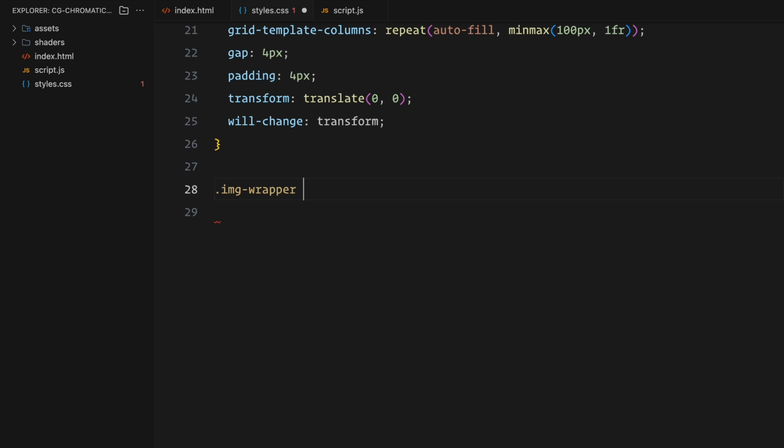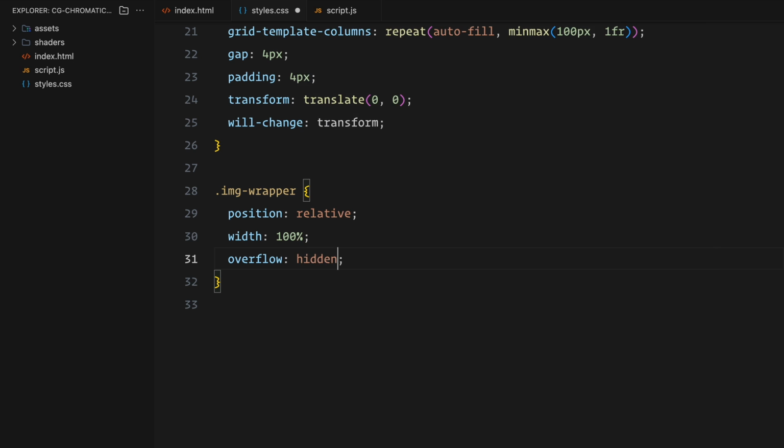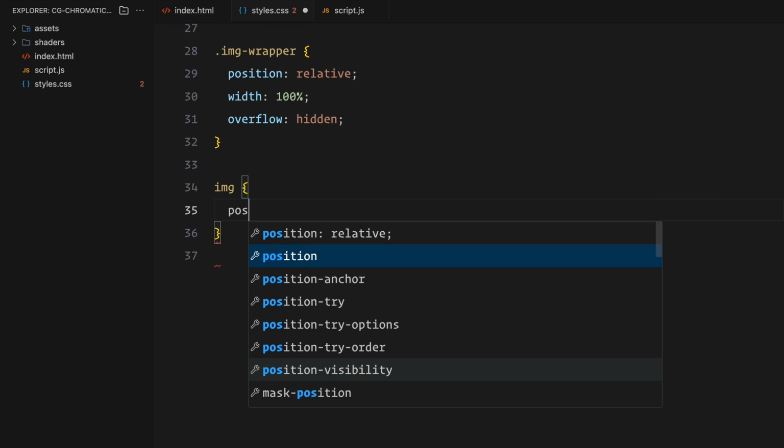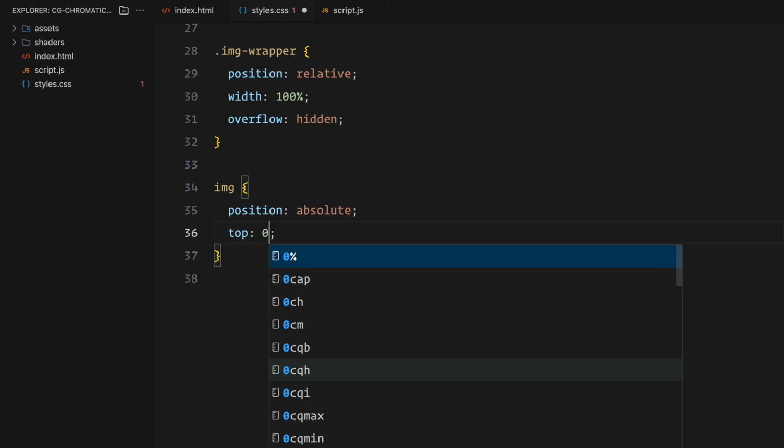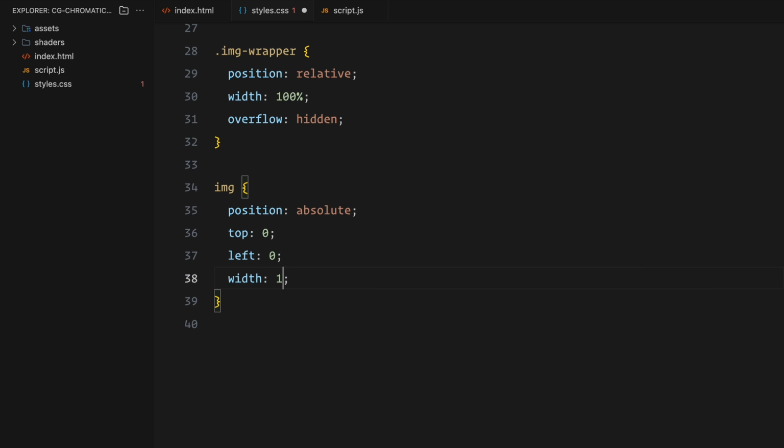The will-change property is set to transform to ensure optimal performance during animations. Each image will be wrapped in a div with the class image wrapper. Overflow is set to hidden to prevent anything from spilling outside the wrapper. For the images themselves, they are absolutely positioned to fill their parent container, with object fit set to cover, ensuring they maintain the correct aspect ratio while filling the available space.